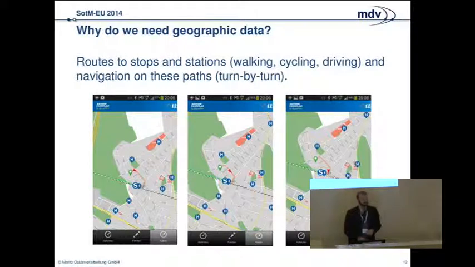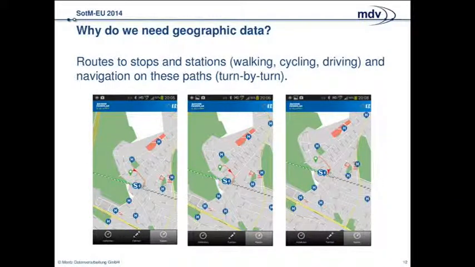What else? Navigation, of course. You want to have address navigation, so you want to know how to get to your stop. Of course, you need geographic data again. This is an example from one of our mobile applications where you really have turn-by-turn navigation on the geographic data that is in the system of this specific client.